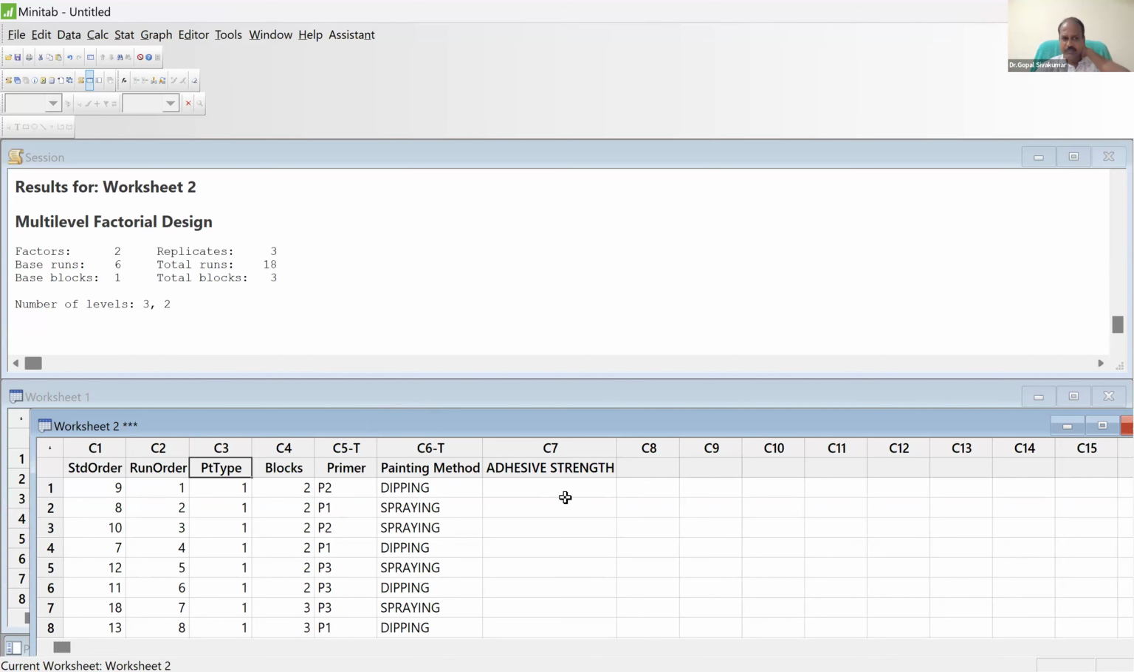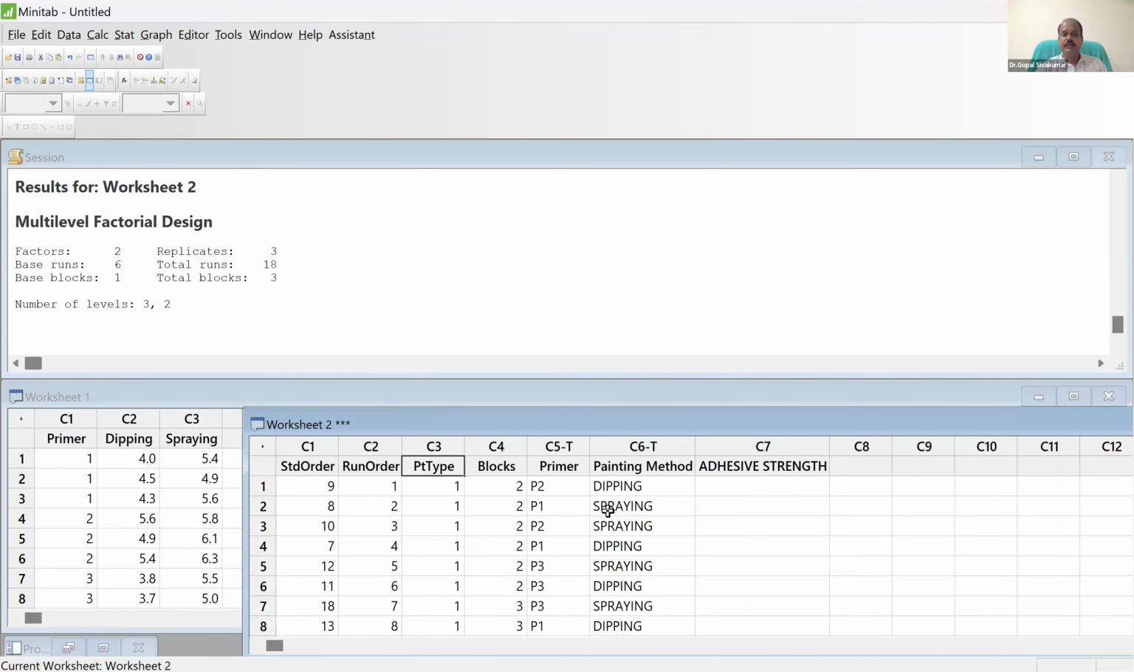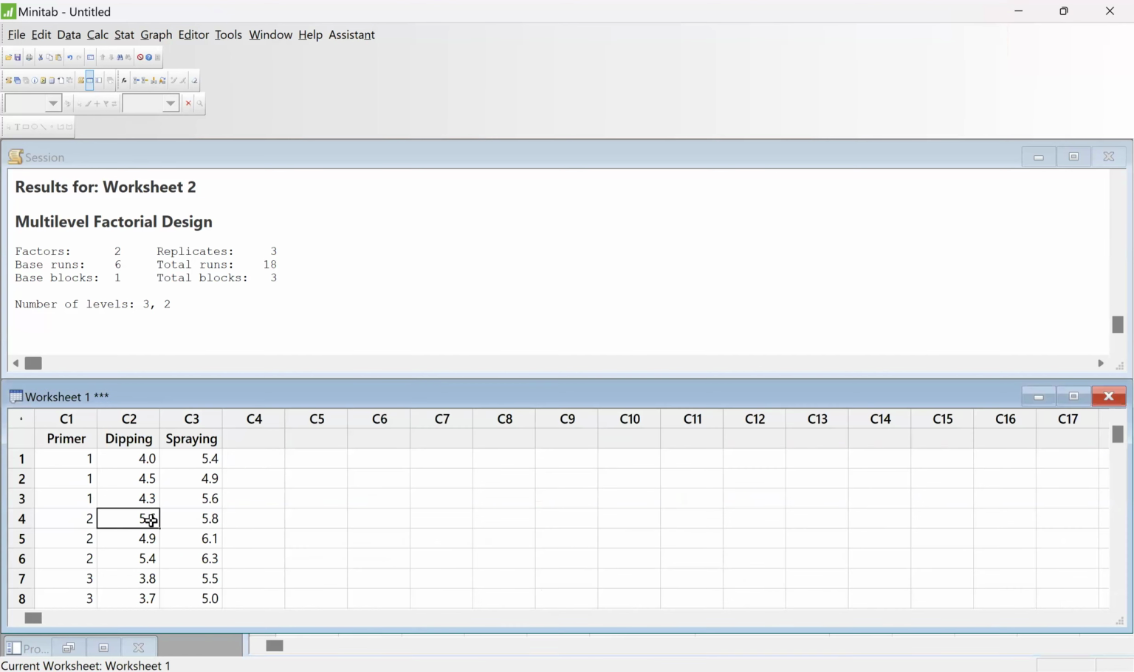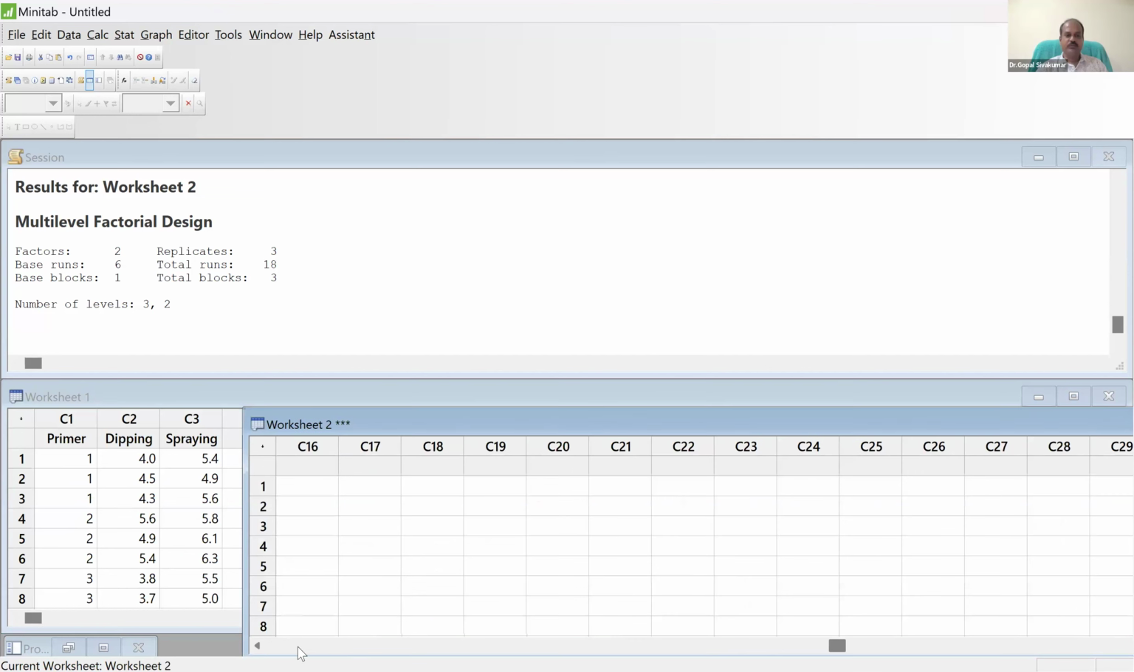Now tell me, for primer 2 and dipping, what is the adhesive strength? Primer 2 dipping, can somebody figure out here? Primer 2 dipping. What is the adhesive strength? 5.6. 5.6.